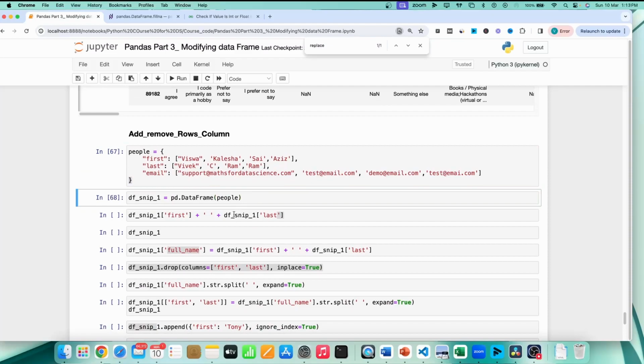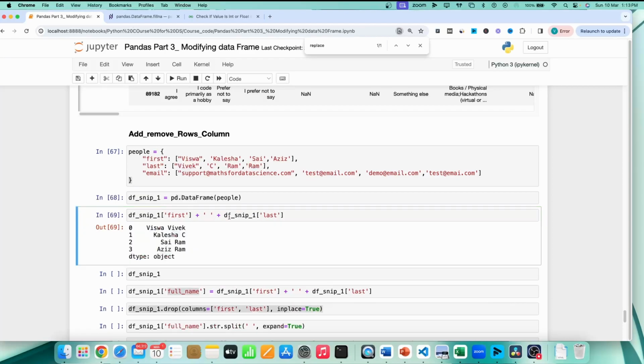Now you would like to concatenate two columns, first and last, and create a full name column. That you can do by simply using the plus operator. So now if I run it, it will give me this output, but this has not been assigned to a column. It means the original data frame is not affected.